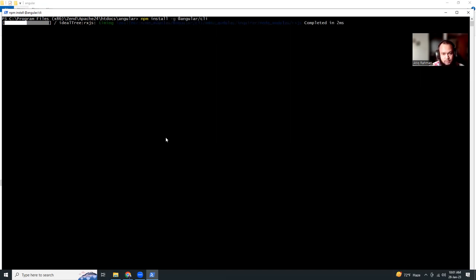Even though I installed it previously, it checks the versions of those things, so it is moving faster. After we have installed it, I'm going to create a new Angular project, and then create a new component, the Hello World component. Then I'm going to modify some HTML and JavaScript files, and then build the project and deploy it to AWS.